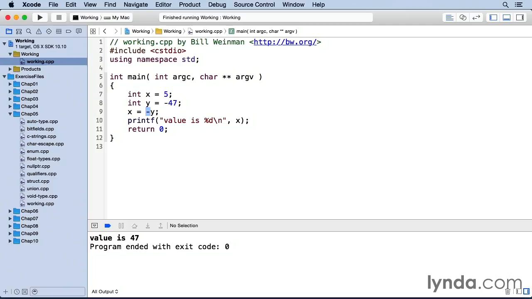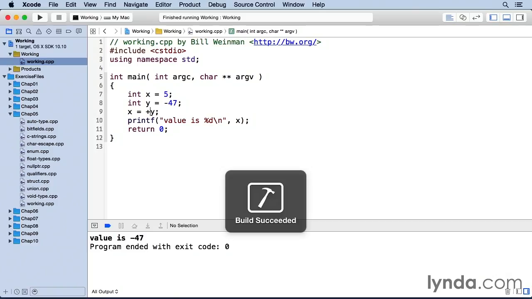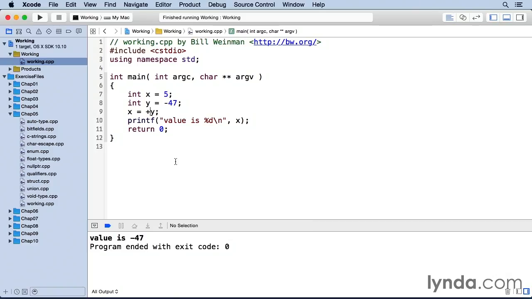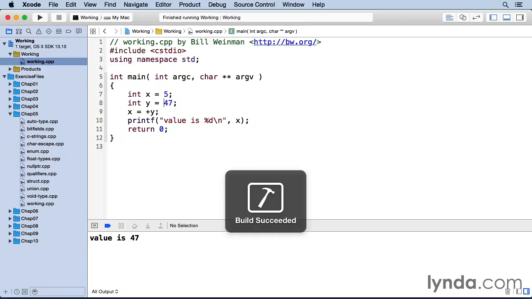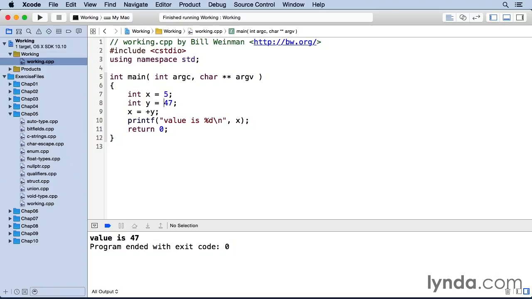And likewise, the unary plus operator will give us exactly the same value. This is very, very rarely used. Sometimes it's used to induce type promotion, but even then it's not really necessary. It's just there for completeness, and it's rarely used. And of course, if y is a positive value, then our result is the positive value.